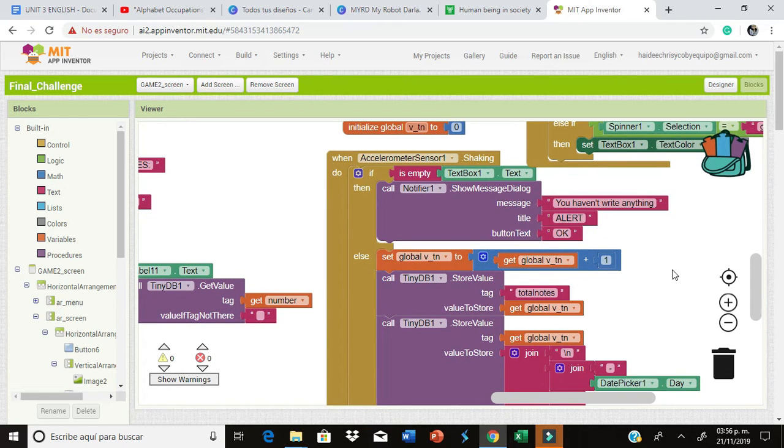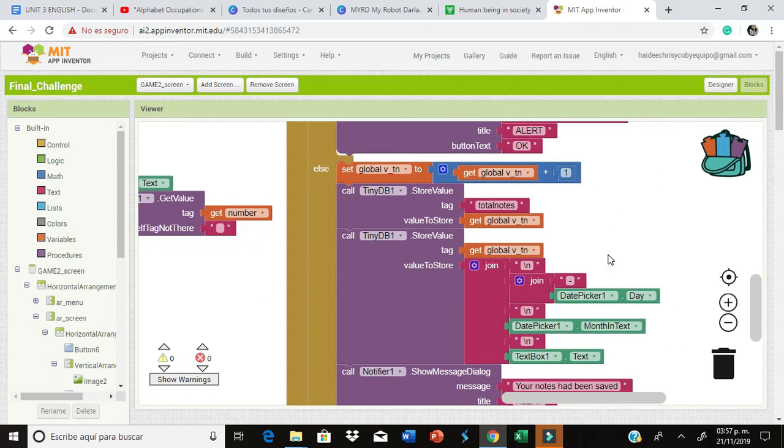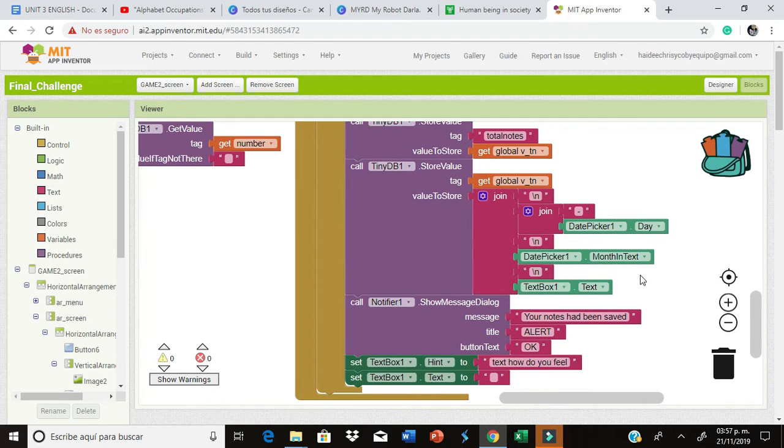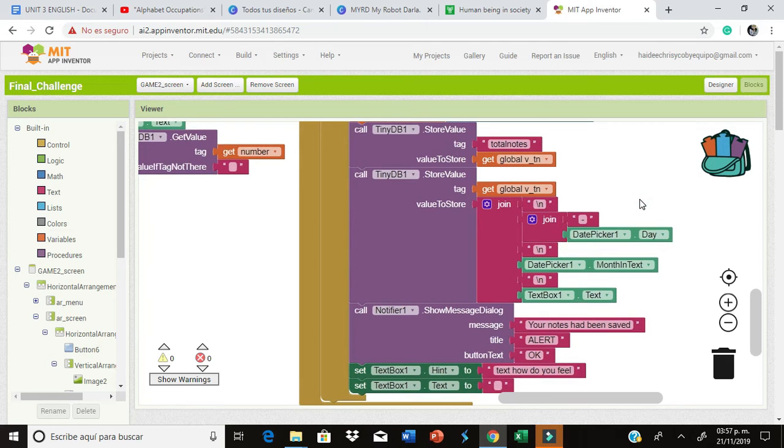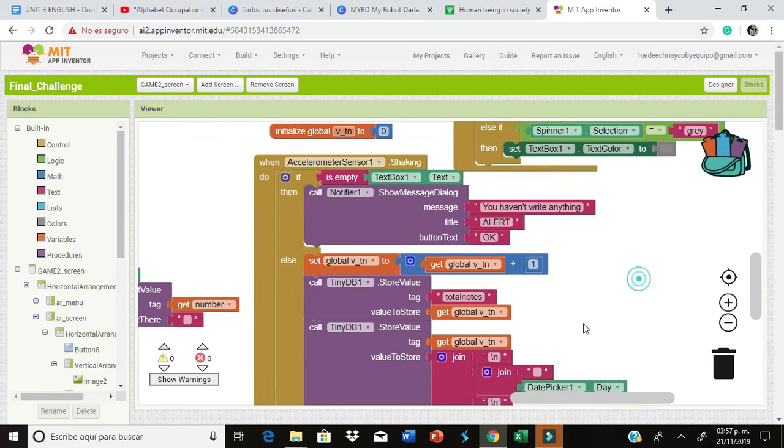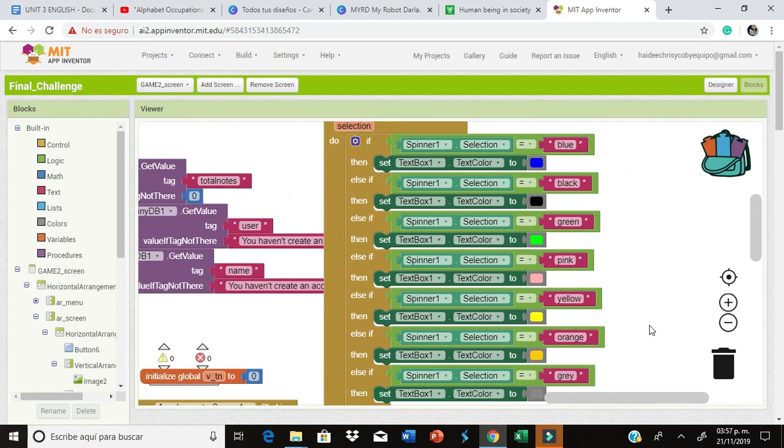It will save the total notes in a variable, and in another TinyDB you will set the variable that you already saved, and you will also set the date picker month in text, and the text box, that is the things you wanted to write. And when you finish this, it will show you a notification that says your notes have been saved. And it will turn empty the text box, and the hint will tell text how do you feel. And yeah, that's how you can save your notes.